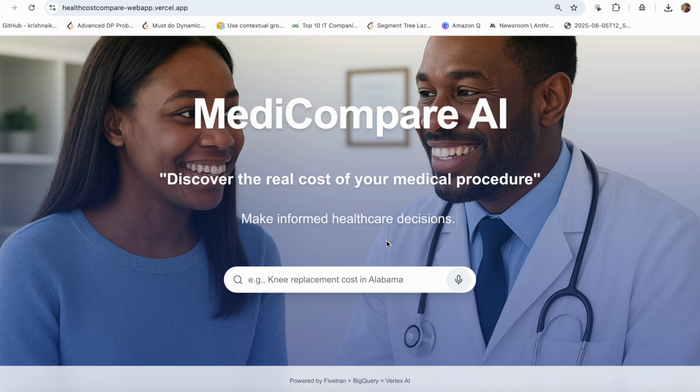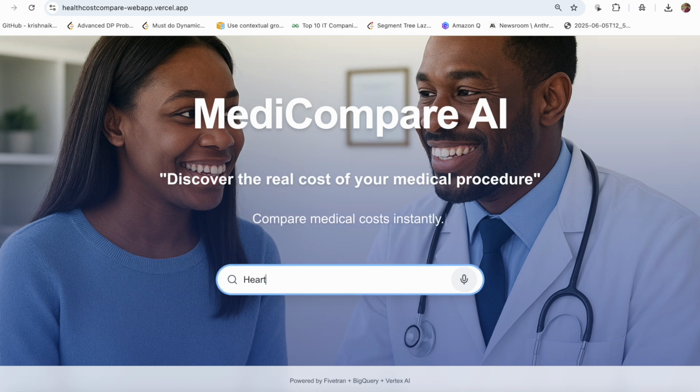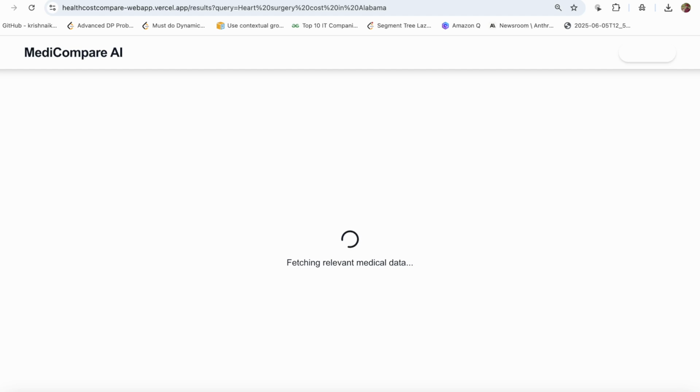So users can come to this page and then they can just directly search for a specific procedure. So let's search for heart surgery cost in Alabama. So let's just search this one.